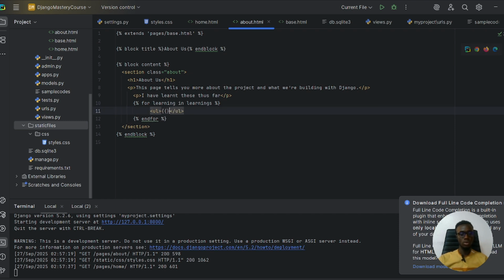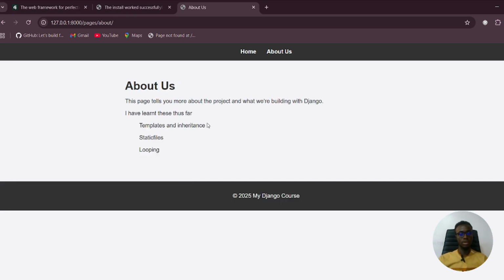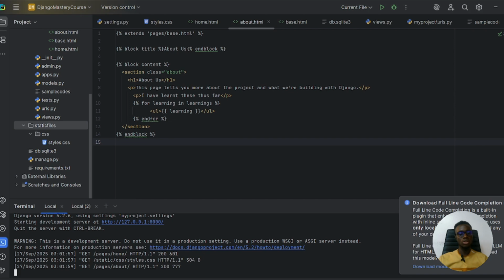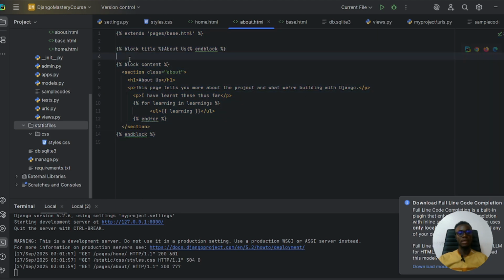So we want to call the learning. Let's refresh this and go to about us. You see that each "I have learned this thus far" and each of the items within the list is returned here because we've looped through each of these items. So this is how you loop through items in your Django template.